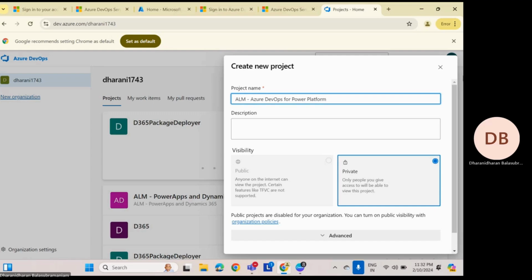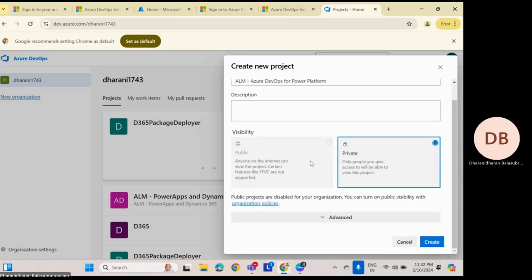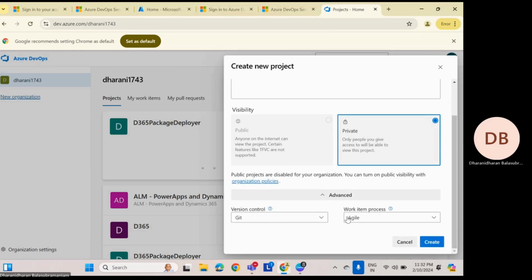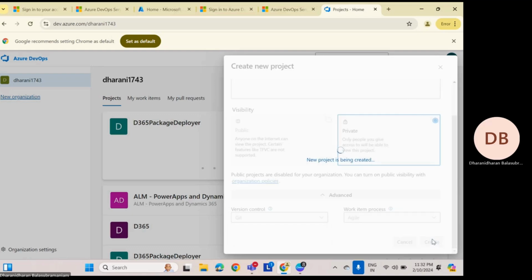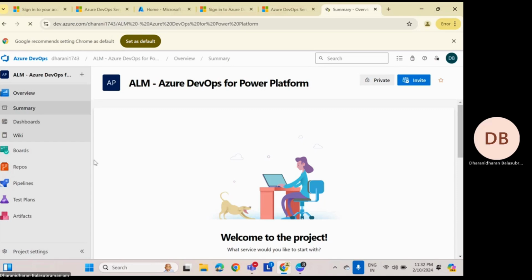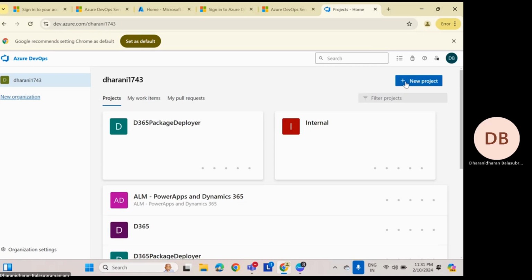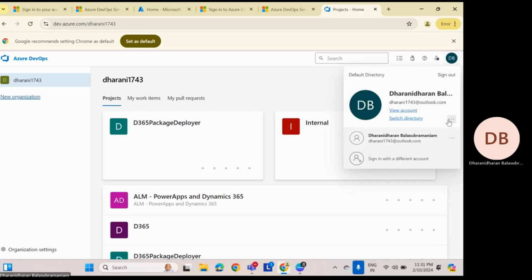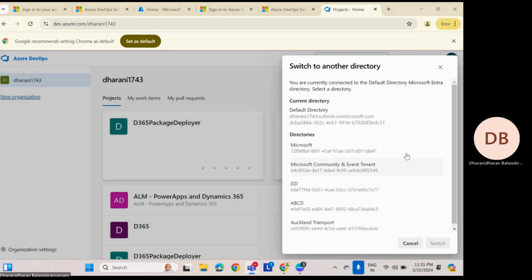And that's it. Your project is now created and you're brought to the project's main dashboard. From here, you can start setting up your repositories, pipelines, boards, and more to manage your Power Platform solution. So, to recap, we have logged into Azure DevOps, selected our organization, created a project with a descriptive name, chosen Git for version control, picked our work item process, and hit create. Easy, right? Now that we have our project set up, it's time to add a repository to store our Power Platform solution files. Let's move on to that.